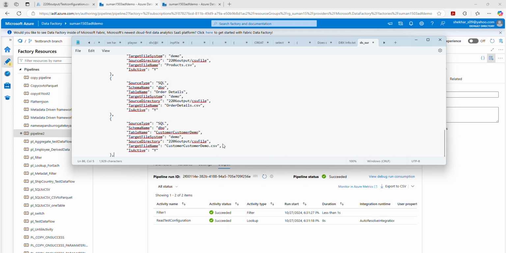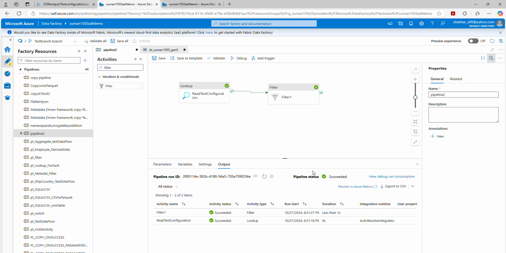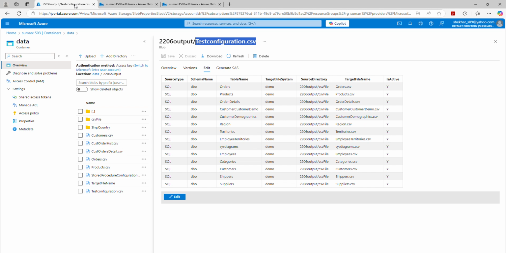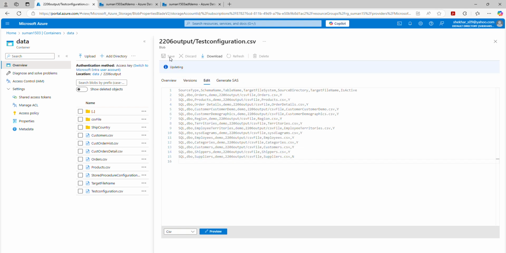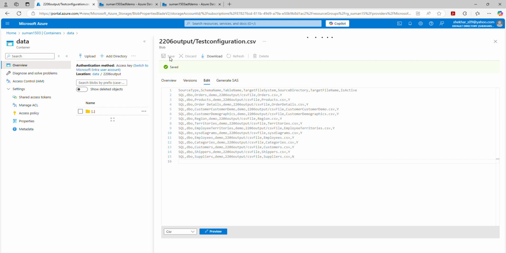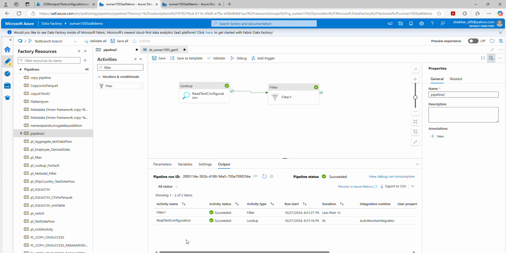This is the value we got from the output of this. Why is it also giving 14? Because here, if I show you, we have all these 14 tables where we have given Y. If I edit this and make one of them N, and save this, and if I preview it, we can see here we now have 14 tables. If we run this again, let's see how this output varies.